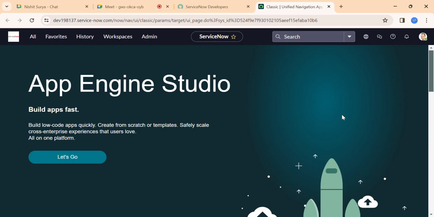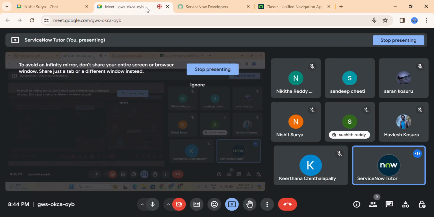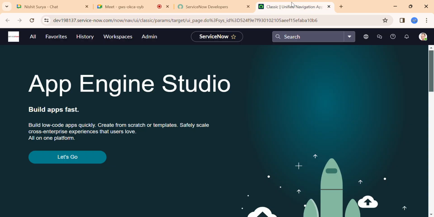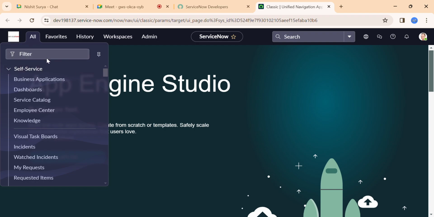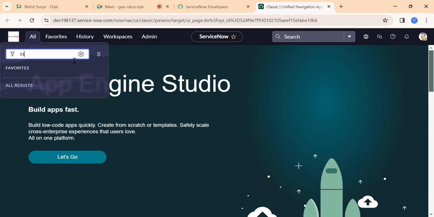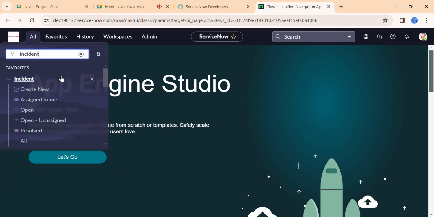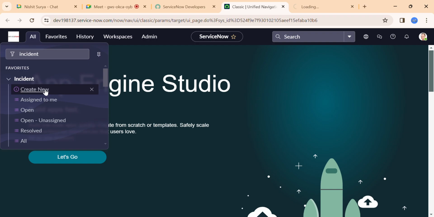Okay. So this is how our instance looks. So I'm getting echo. Sandeep, can you mute? Thank you so much. So, as yesterday, this is our application navigator where we can actually go and search for our applications. So, let's today go and see the incident form, how it looks, what are the fields, and how it actually got created, and everything in depth.